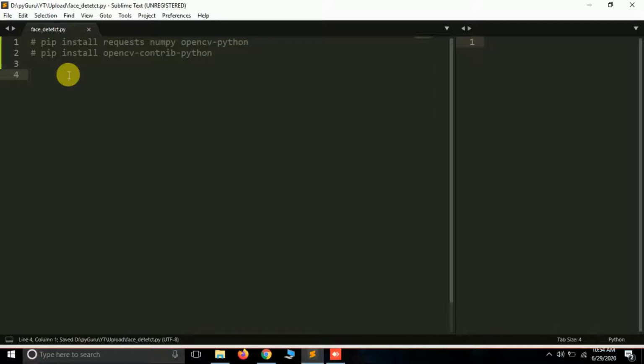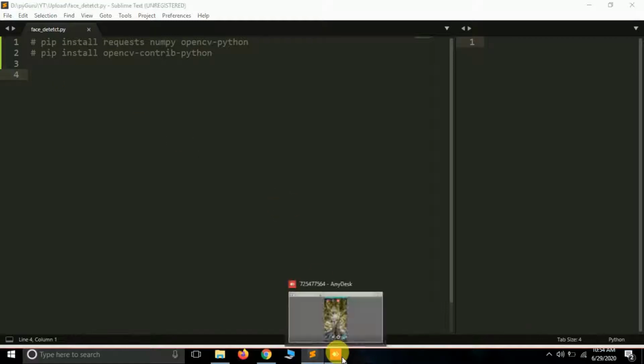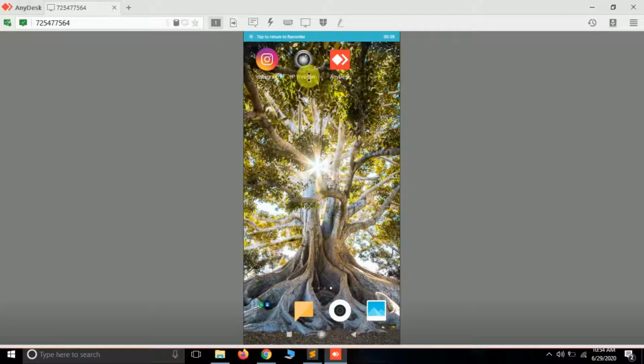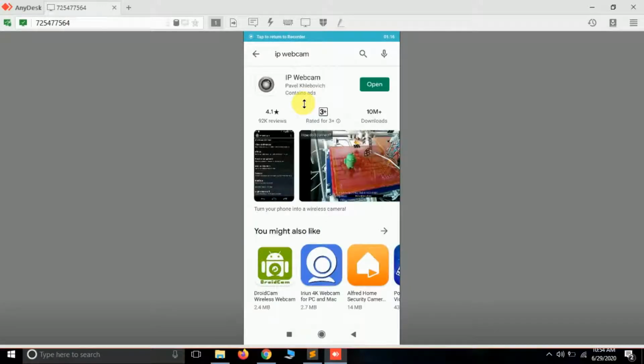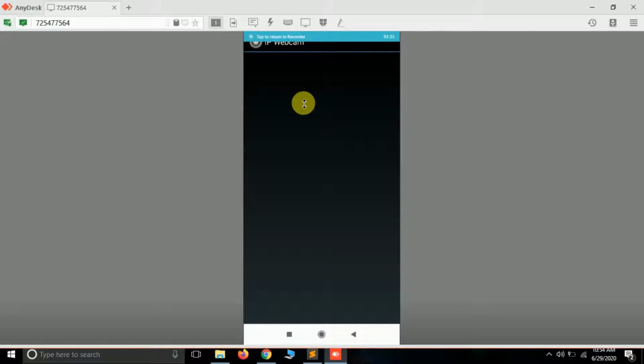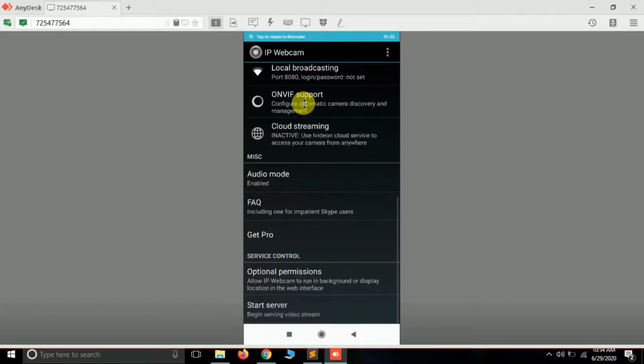Now let's see how we can connect with our Android camera. For this, you have to install software on your Android device. Let me show you. Here I am opening AnyDesk. This is the app you have to install on your Android to connect it with OpenCV. Its name is IP Webcam. Let me go to my Play Store and open it. Here you have to search for IP Webcam and install this application. I have already installed it, so I'm just going to open it, and then you have to scroll to the bottom of this page.